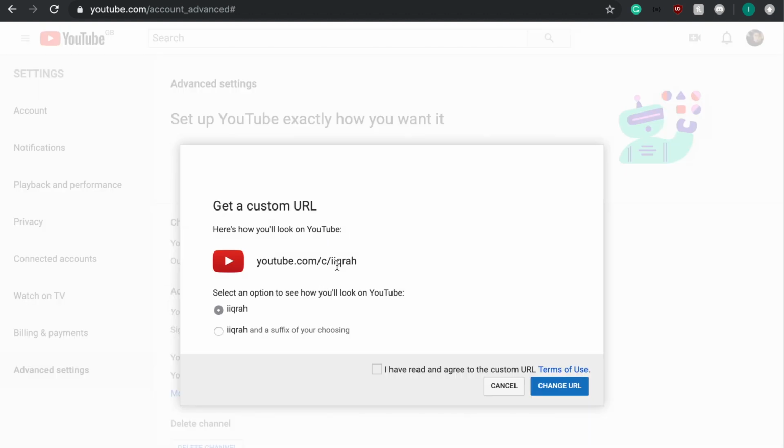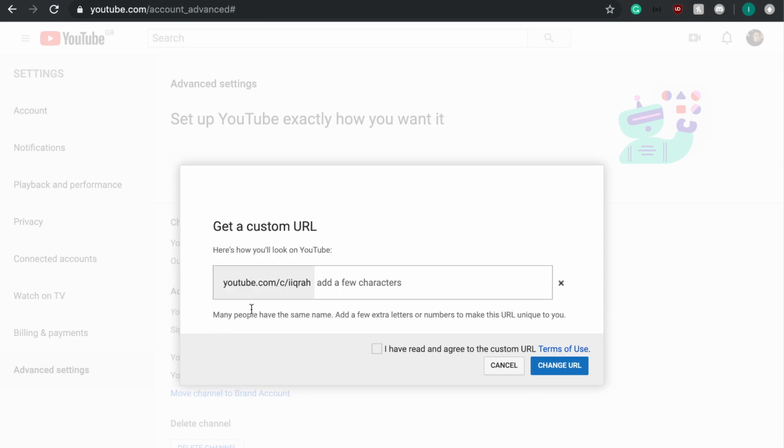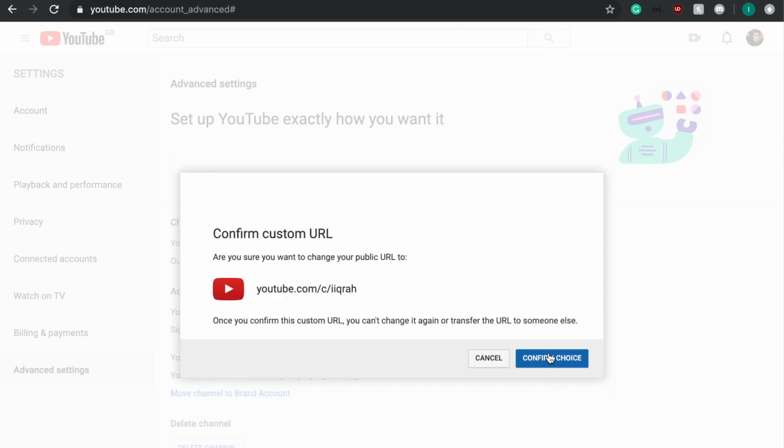Now one thing that you have to see is Iqrah, which matches your name. If you don't want that, you can go edit it first. Another option is you can add a suffix, so you would have Iqrah plus whatever you want, and it should have a tick if it's available, but I just want Iqrah, so I'm gonna go forward with this. You need to click on I have read and agreed. Oh my god, I can't believe I'm actually doing this. Change URL, confirm choice.